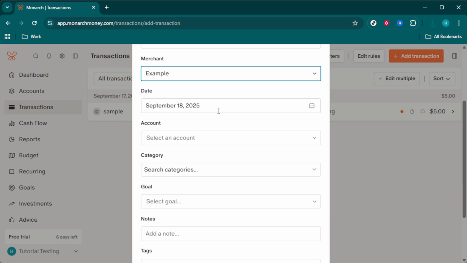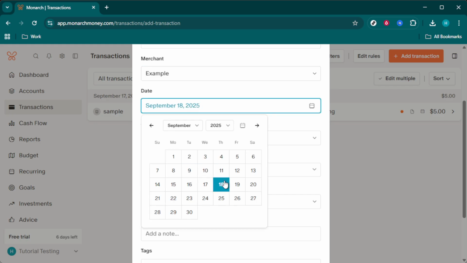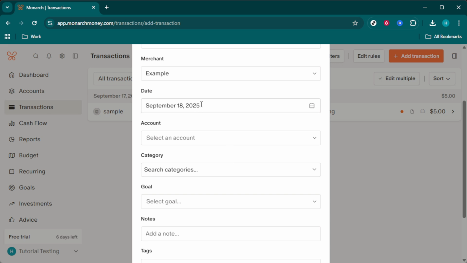Now, let's move on to selecting the date of the transaction. Click on the date field and a calendar should appear. Choose the accurate date on which the transaction took place or will take place. It aligns your records accurately to avoid any confusion.